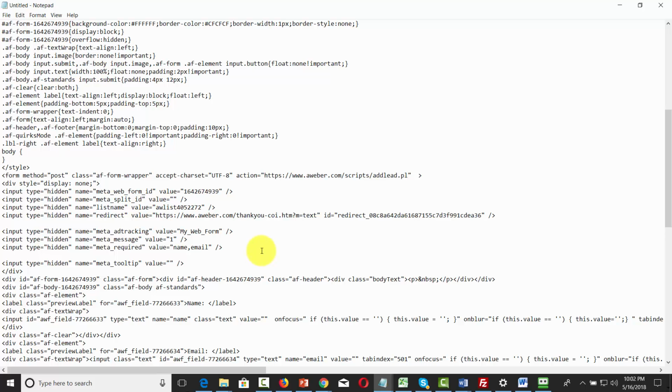However, there are a few pieces of information that you're going to want to take note of that you may use in other third-party applications. In particular, you may use the list ID, which you'll find here. You may use the form ID, which you'll find here. In some applications, you may be asked for that information, and that application will mimic the activity in this form in order to get people opted in to your email marketing list.